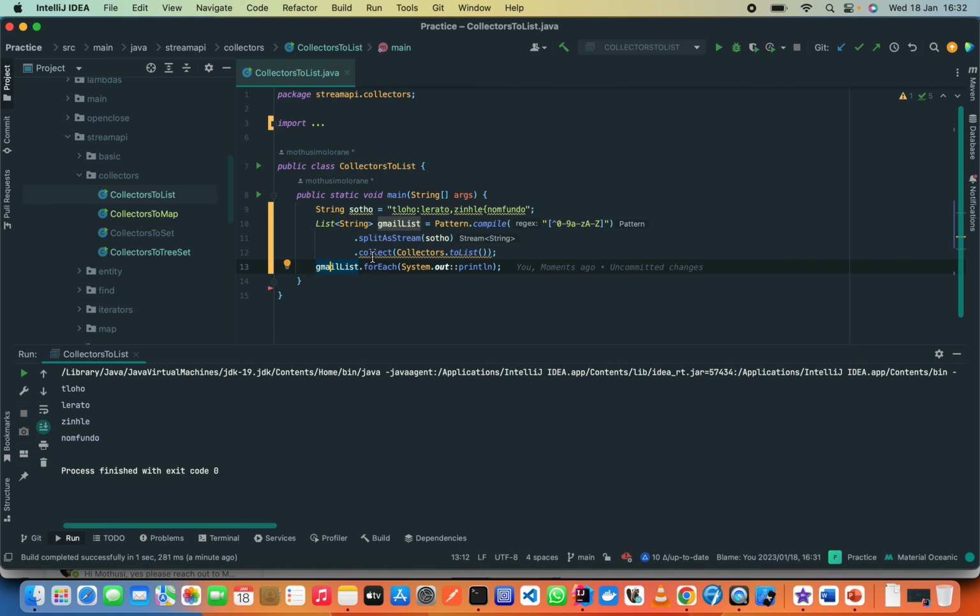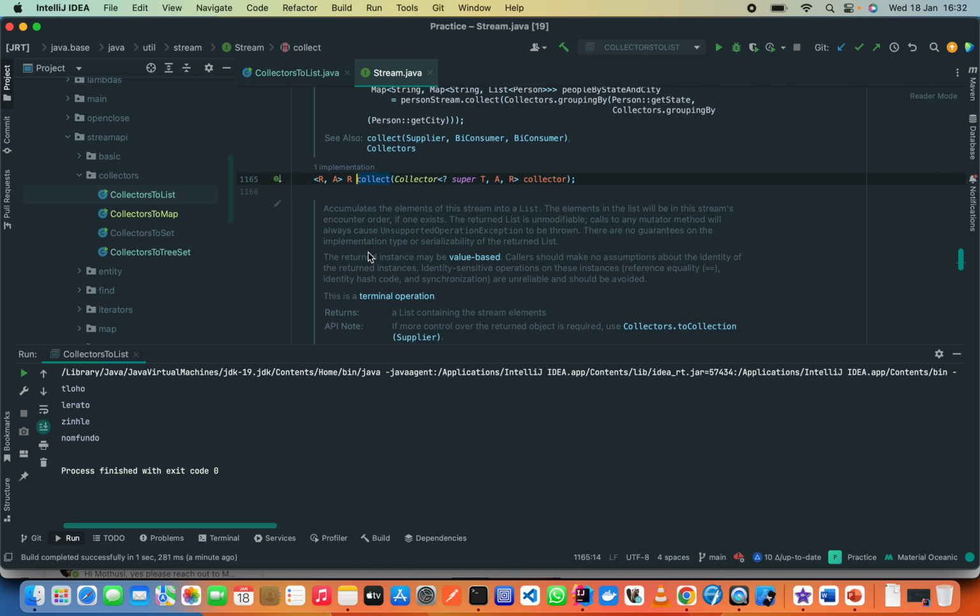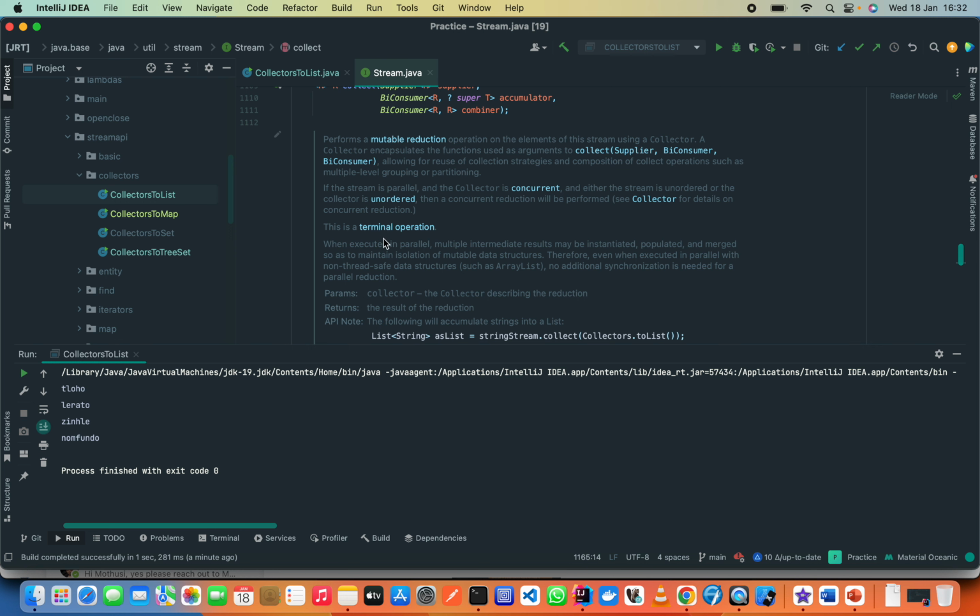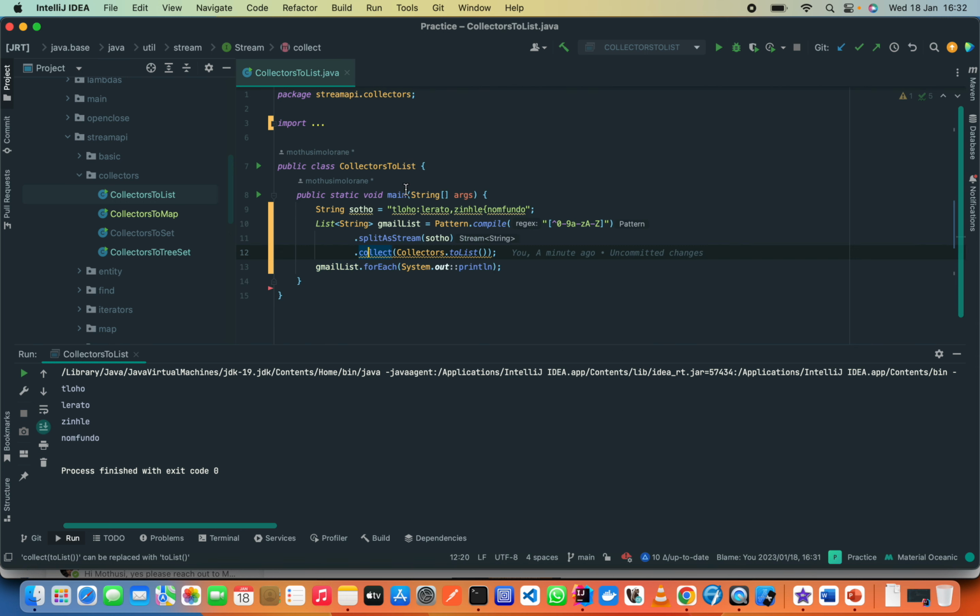Also, it's important to mention that collect is a terminal operation. That means after you collect, the stream is consumed. You cannot do anything on that stream.